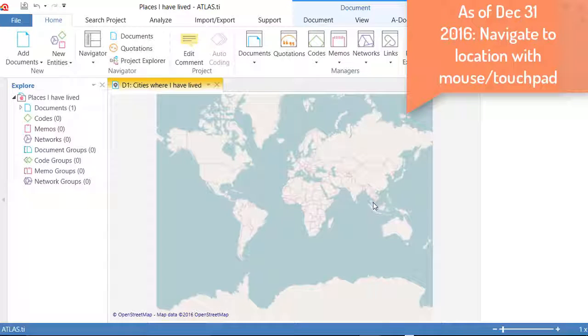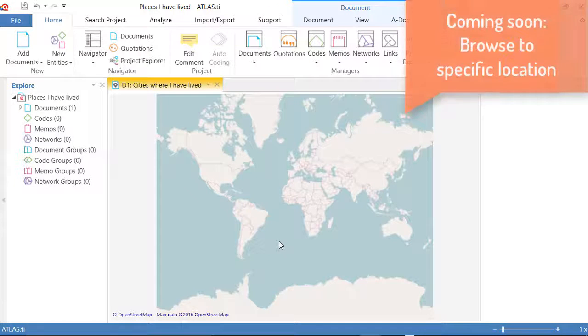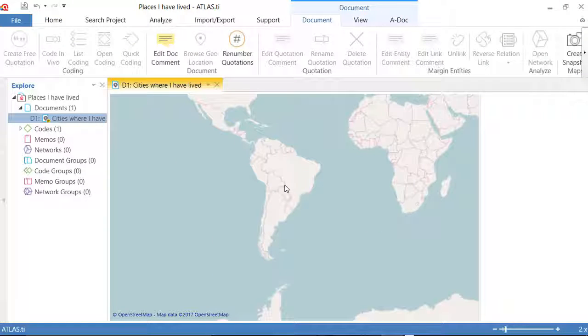Now, currently, what you have to do is use the mouse or the touchpad in order to navigate to locations. But in the near future, we will be able to actually specify a location and then the software will take you to that specific location. Let me start by navigating to Rio de Janeiro, the city where I lived.